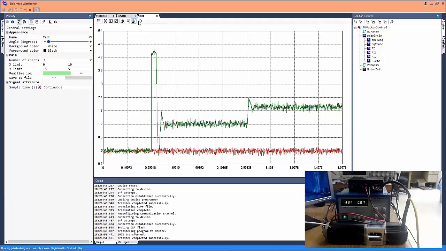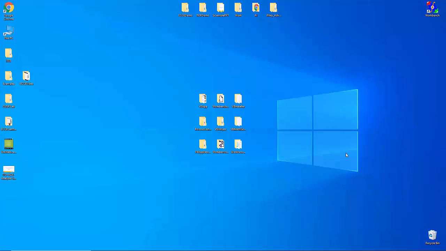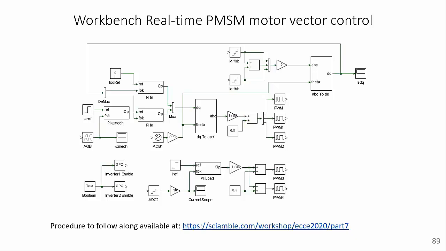And as I mentioned earlier, you can try out all of these examples at your own convenience. And for those of you who are interested, there's a complete lab manual available for both the basic drives lab as well as the advanced electric drives lab. With that, let's stop this model and go back to our slides. So that concludes the permanent magnet synchronous motor vector control experiment.